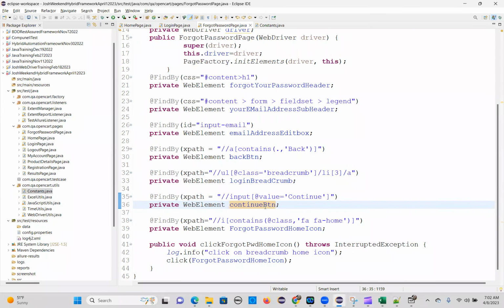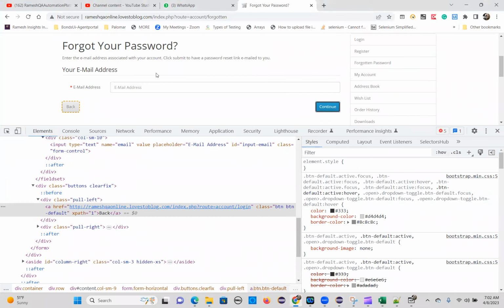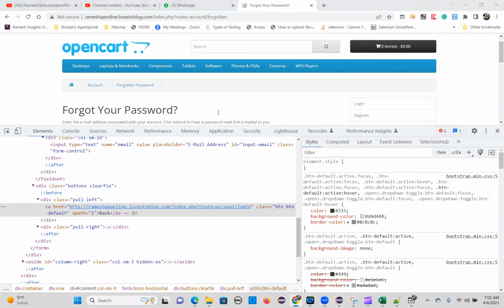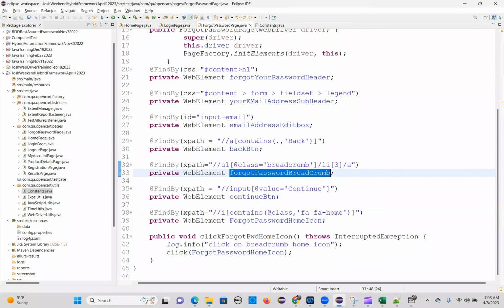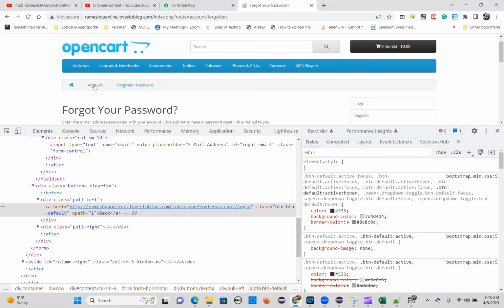Okay, continue button. This is a forget password breadcrumb. Now this is a forget password. It's a name for your identification. Each element, we are going to give a proper name. That's all the elements in this.